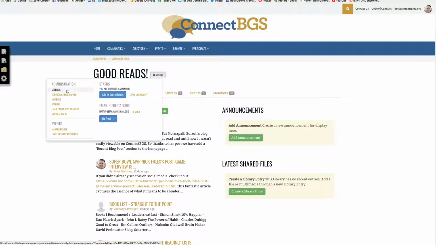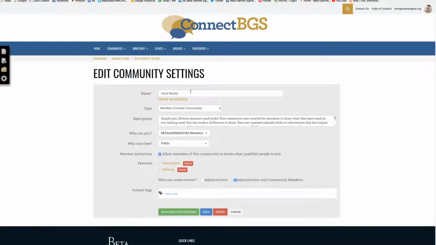So under Settings, we can change the name of the community. We can change the community type, which we can just leave on default. Then down below we have description. We can obviously go in here and edit the description however we like it. And then we have who can join.